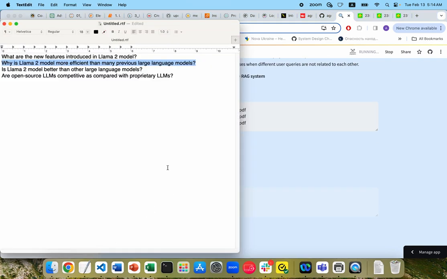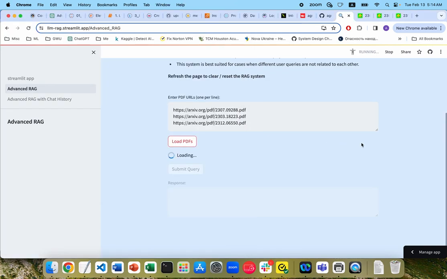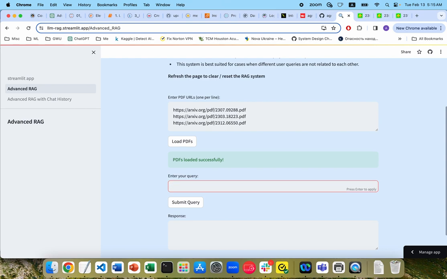For this particular demo, I selected 4 questions. So let's copy the first one. The Llama 2 model is hosted on Replicate, so there is nothing much I can do to speed up the process because it's a hosted service. So the PDFs loaded successfully. Let's now try the first query. What are the new features introduced in Llama 2 models?